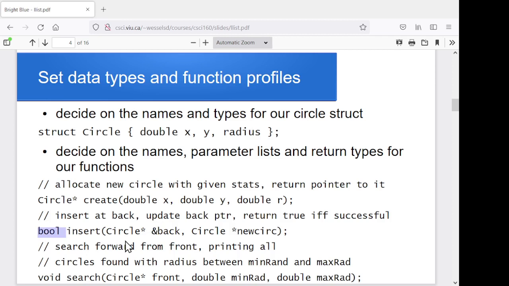Now, maybe the insert doesn't work for some reason, so we'll return a true-false value as to whether that worked or not. And again, we'll need a search function. You tell me where the front is so I can start there. You tell me what the range of values you're looking for is, and I'll go through from beginning to end and just print out the circles that I find.